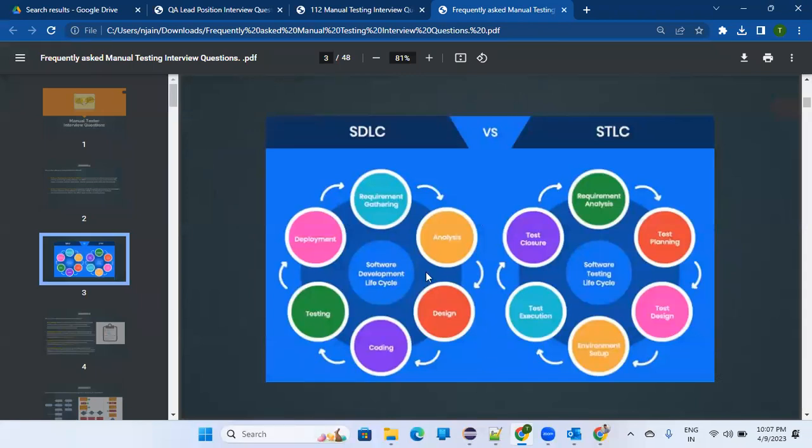And this is a picture. You should know how software development lifecycle works and how software testing lifecycle works. Okay, but STLC is part of SDLC itself, right? Nowadays, when we are following agile development model, software testing lifecycle is part of SDLC. Means software testing lifecycle is part of software development lifecycle itself.